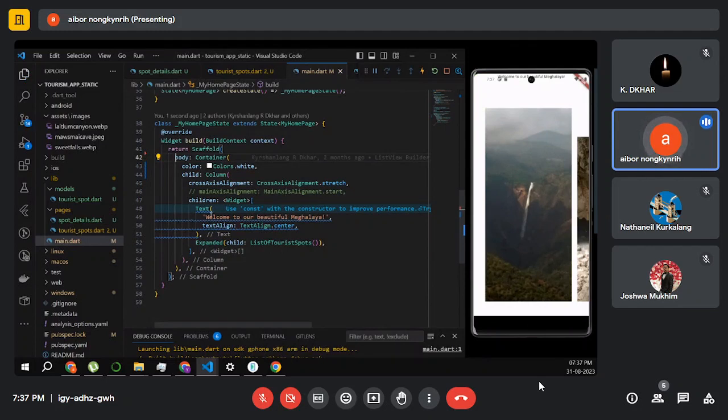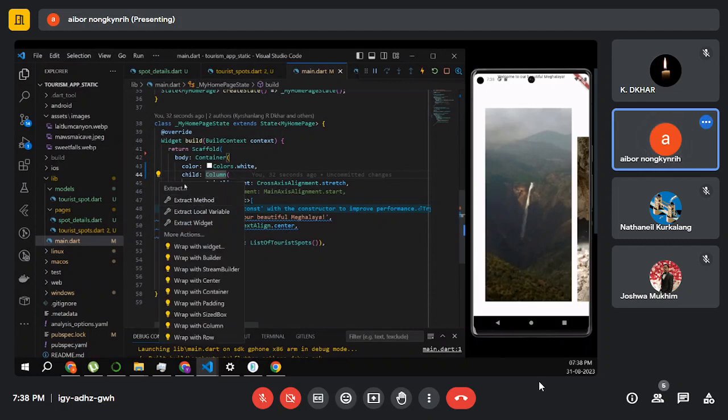Okay, let's remove the text. So we have a text here, which is expanded. This is a column, so I don't need a column anymore. Instead of removing all of these one by one, I can just click on the column, because the column is the parent. As you can see, its children are your text and your expanded, and inside expanded is your list of tourist spots. These are actually your images right here. In order to remove the parent, we can click on the top here, click on this icon, and then click on remove.